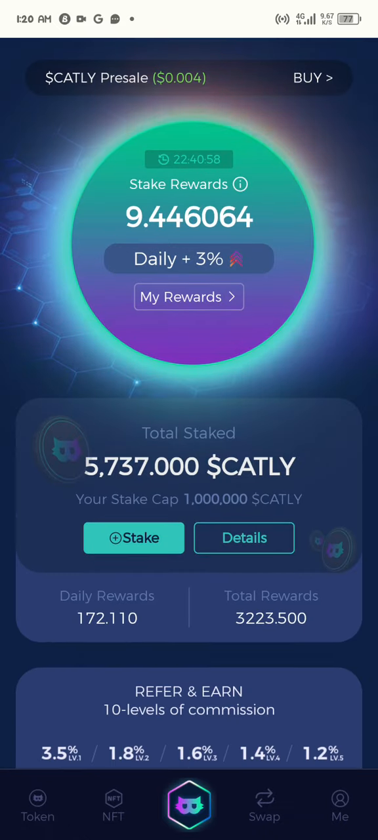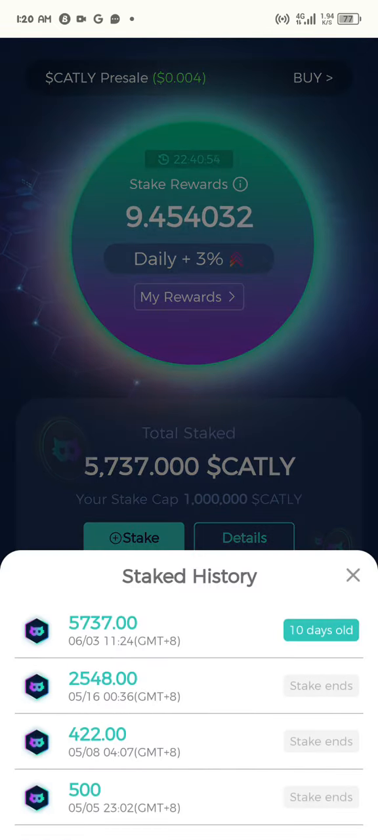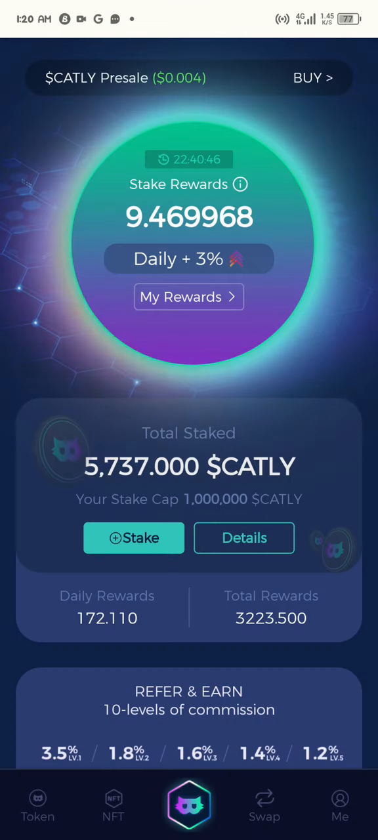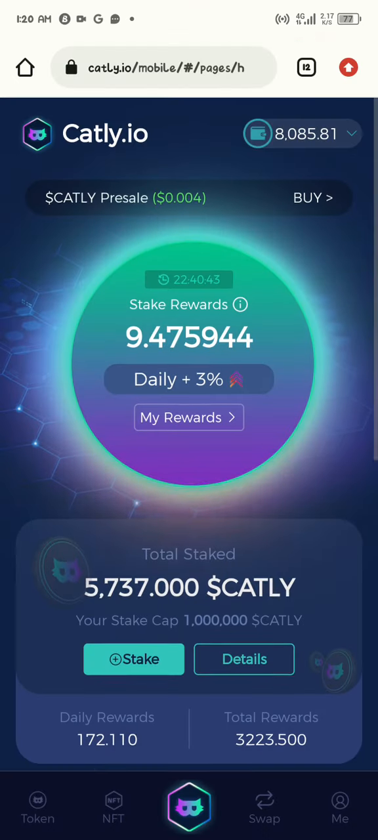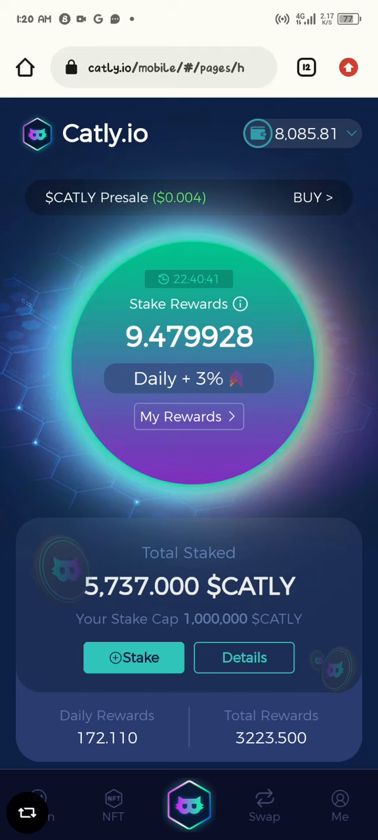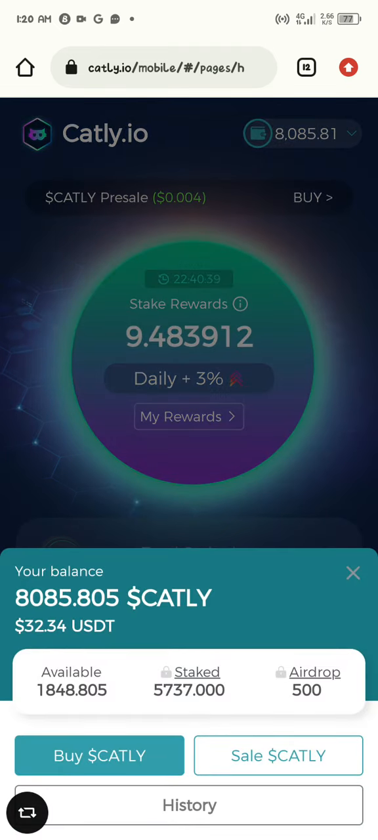Remember I said staking is one of the ways you can earn. You can see how much I earn. So in 10 days time, this staking amount will be unstaked. Now let me click on this amount I have here to show you something. You can see the airdrop I received. You can see my staking amount and my available balance. Total money here is $32 currently. I've made that $2 here.